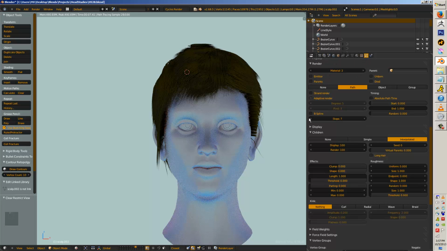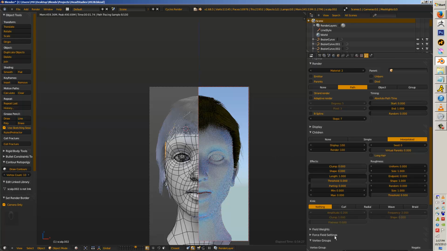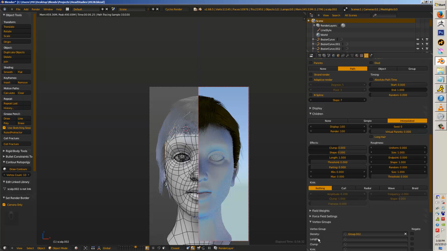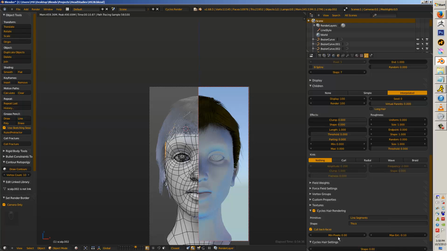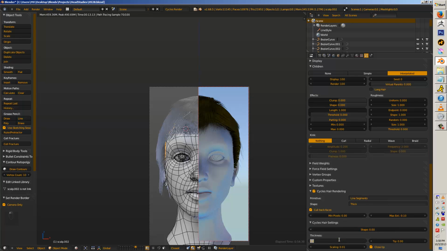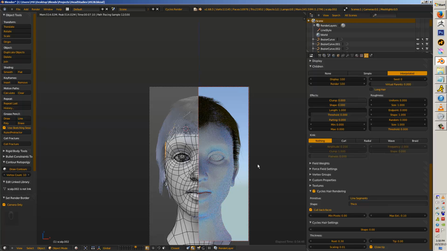So the first thing you may notice is that my strands are just too thick. It's like dog hair. So under your cycles material settings, we can set this to be 0.3, which will change things. And show us the baldness. So maybe 0.7.